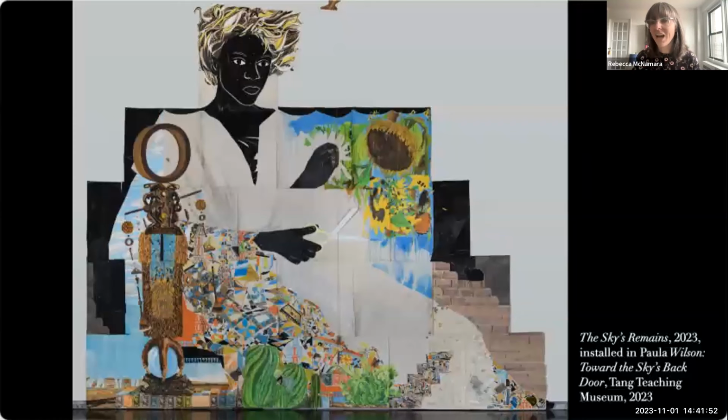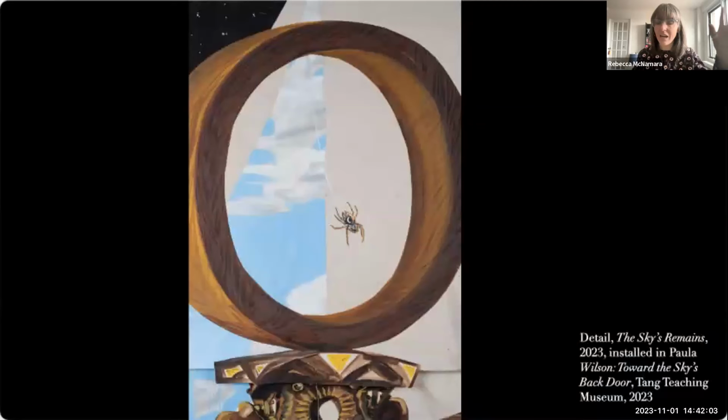So I want to just flip through a few details here. This is a great detail. It's really high up, but a lot of people are able to spot it. It's a spider kind of swinging from its web, and there's that crescent moon motif that we see throughout a lot of Paula's work. It was referenced in the standing rug that I showed a few slides ago. And that circular form also relates to a swing that's elsewhere in the gallery.